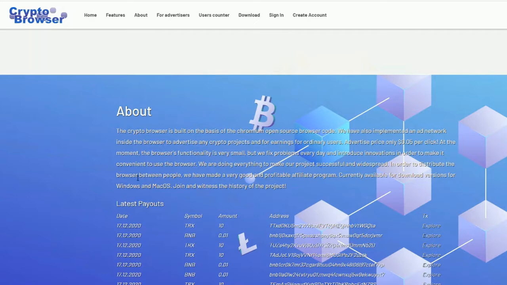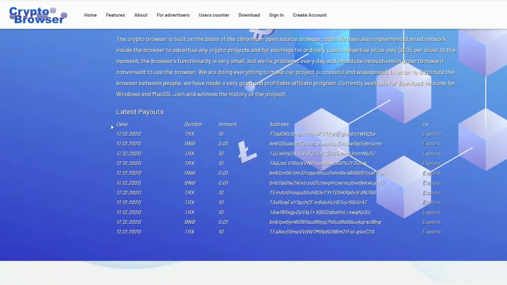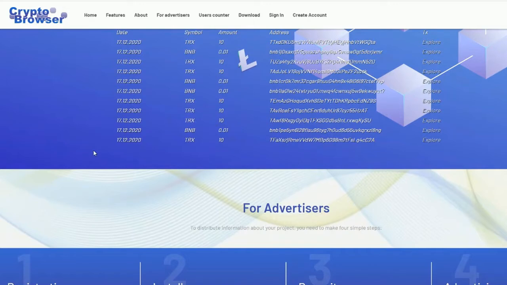In order to distribute the browser between people, we have made a very good and profitable affiliate program. It is currently available for download for Windows and Macintosh. Join and witness the history of the project. So this is a picture of the latest payments that the browser has paid people, and these are their addresses, simply because they are using the browser to explore. It's not an investment platform.